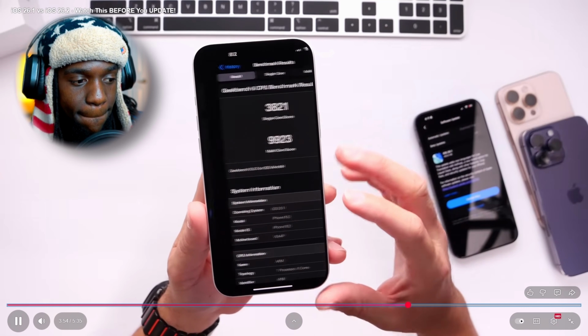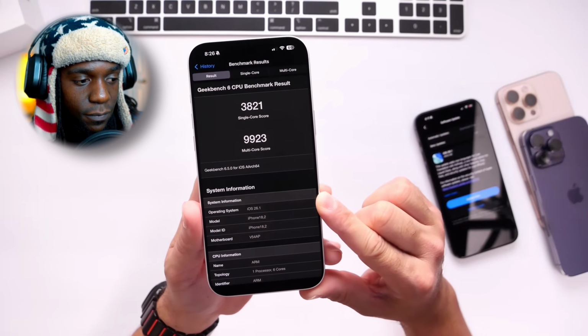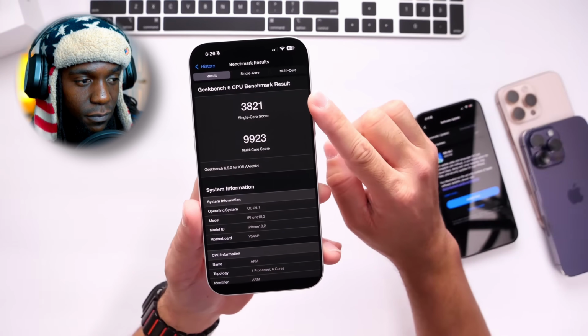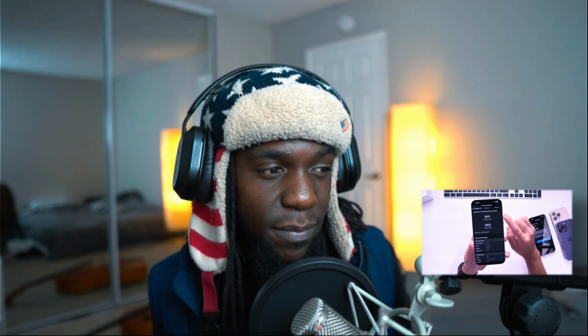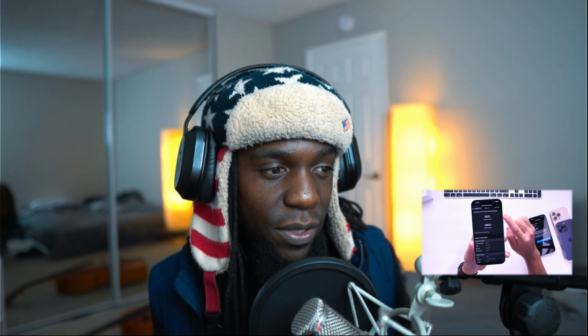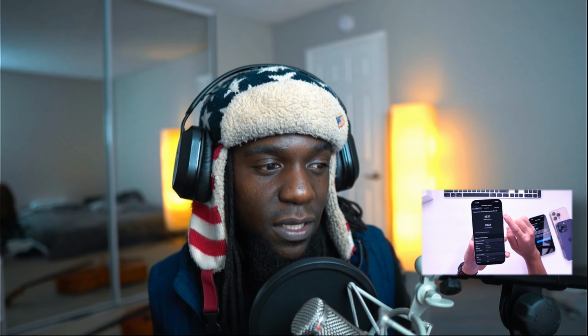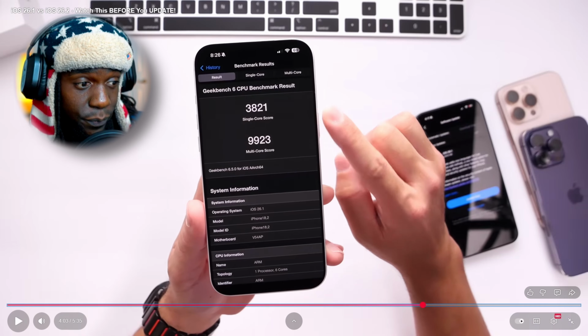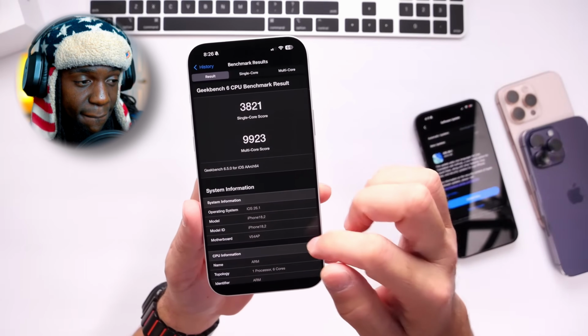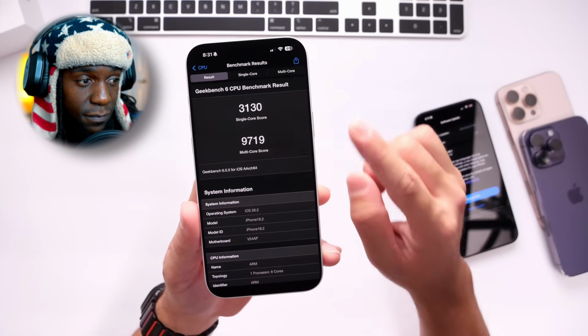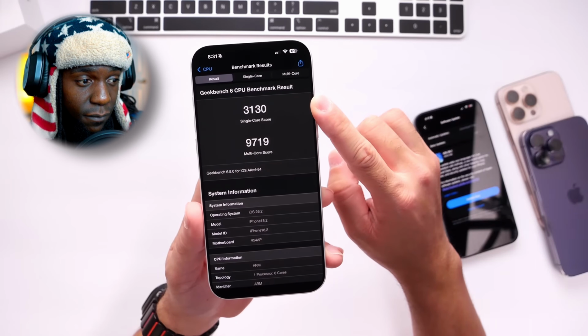Latest benchmark. So we have iOS 26.1, as you see right there, iPhone 17 Pro Max. We see the single core score is 3,821. If anyone can explain what this score thing is, please let me know. I'm very, very new to this. So it says Geekbench 6 CPU benchmark results. So whatever the single core score is and multi-core score is, if you can explain what that is, I'll be very, very grateful. Multi-core score is a staggering 9,923. Now fast forward to iOS 26.2, same device obviously, single core score 3,130, so we see a drop in single core performance on the latest 26.2.